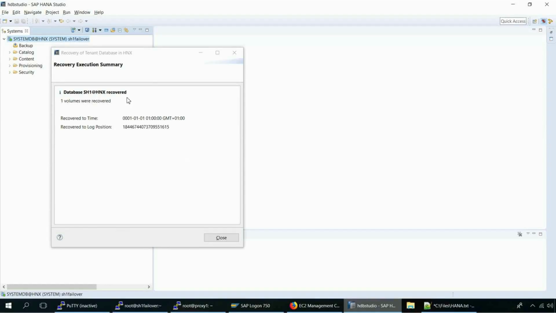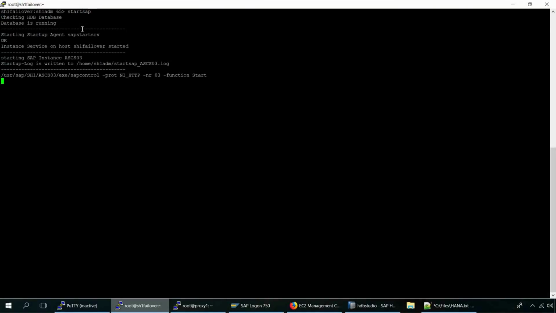The database is now restored with the production image. Next step is to start the SAP instance. For that, we go to PuTTY. Here we are under the user sh1adm on the sh1 failover system. We type startsap. This takes a minute.